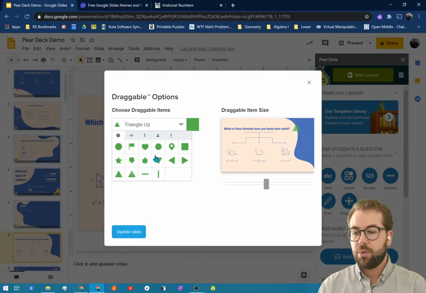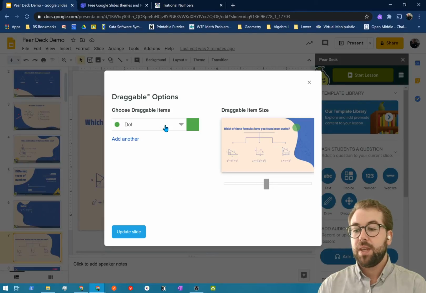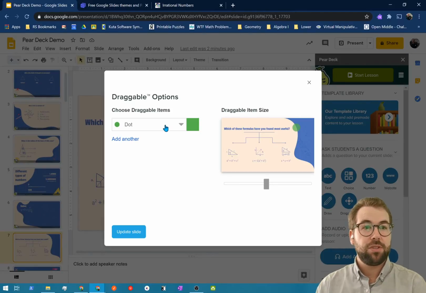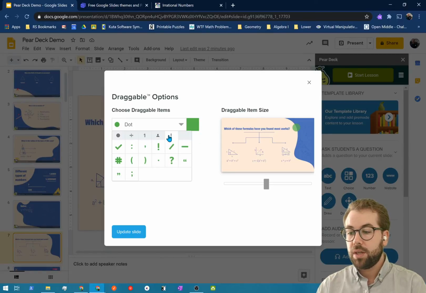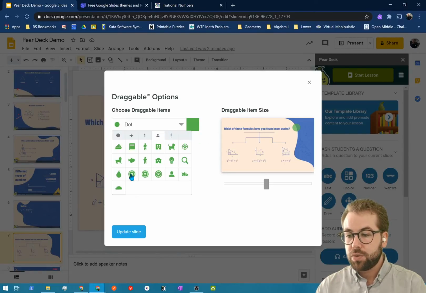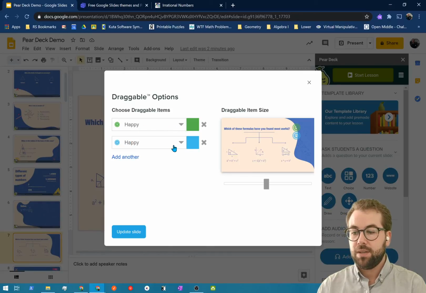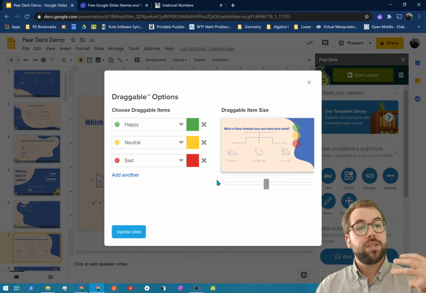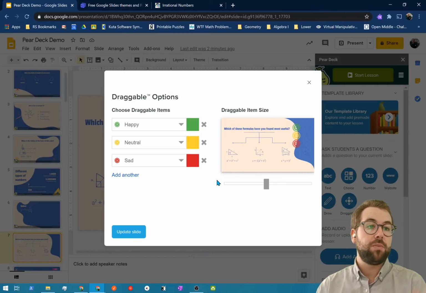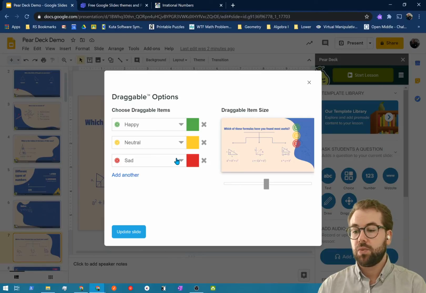If you'd rather it not be a pointer, you can give a dot. And if you'd like them to have a few options, let's say we're asking them to rank these three things, we could instead choose maybe a happy face that's green, a medium face that's yellow, and finally a red sad face. They will get to drag each one of these three so we can have them rank as many things as we wanted on this screen. Again, I find this really great for opinion questions.